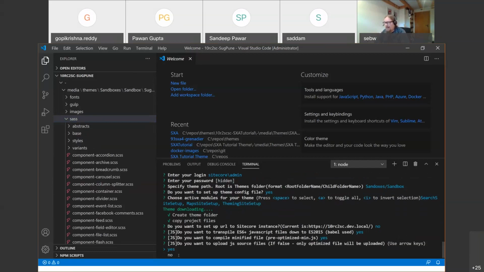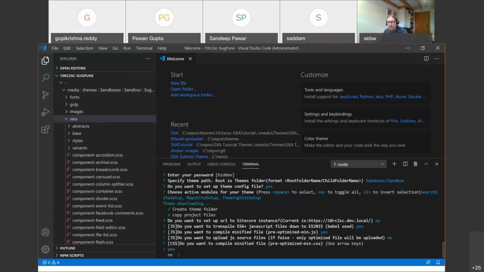But do I want to upload my JavaScript source files to Sitecore? This is what I don't want, just to keep my theme in Sitecore clean and avoid this hassle of having two sources of truth and discussing that. So I want to keep my source files locally and check them into my source repository, but I do not want to upload them to Sitecore. So hitting no.